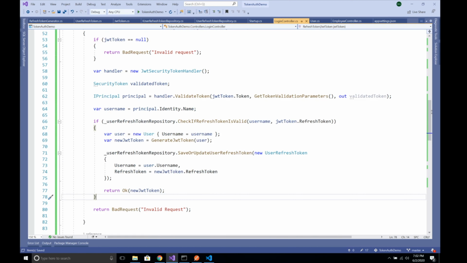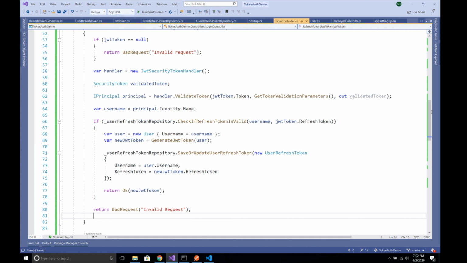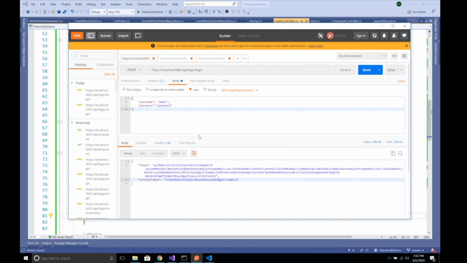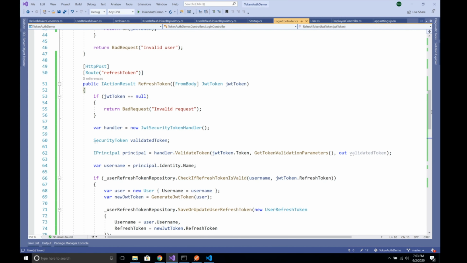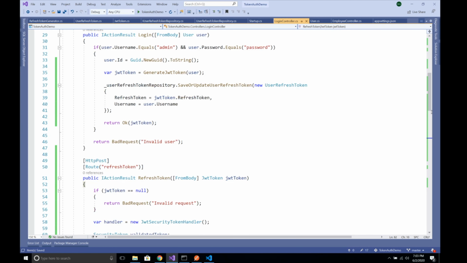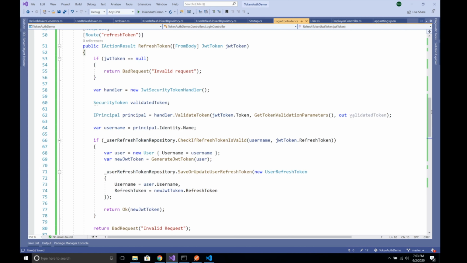So now let's test our application. It's up and running, and then let's go to Postman here, and let's click on this. So first time we passed username and password and get the token here. Now let's copy this token here, and in order to get the refresh token we need to call this method from the login controller, API/login/refresh token, and we need to pass the JWT token method.